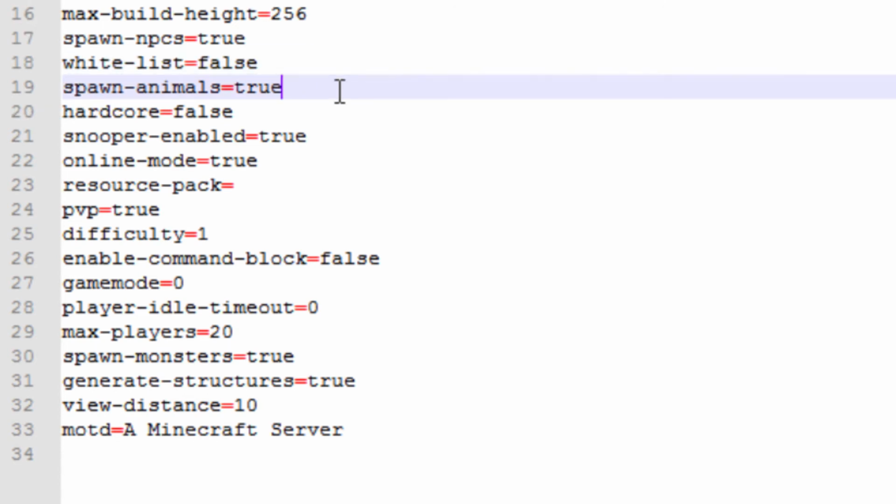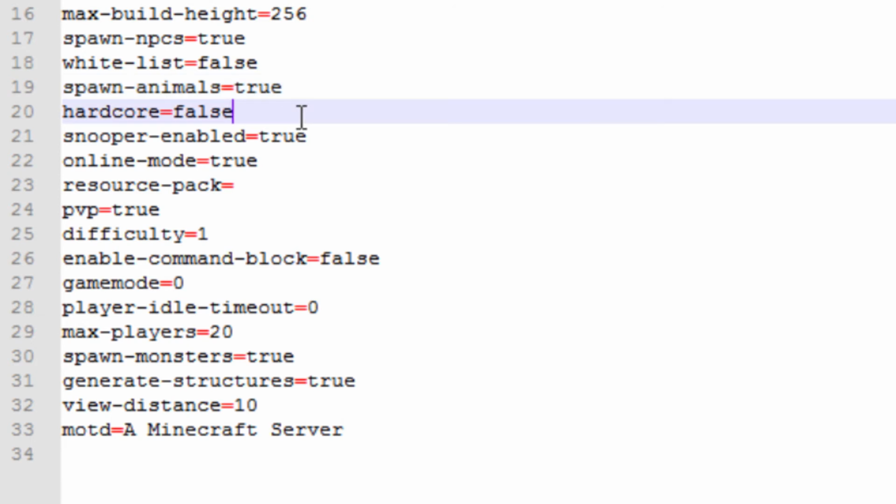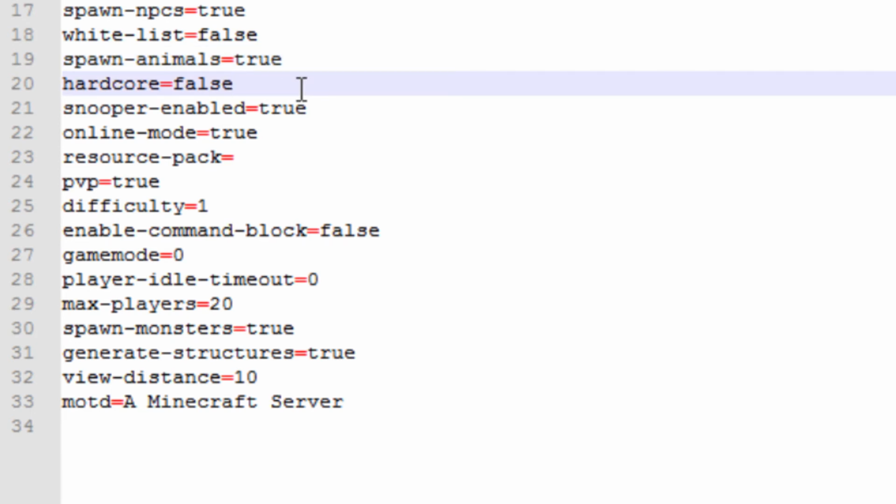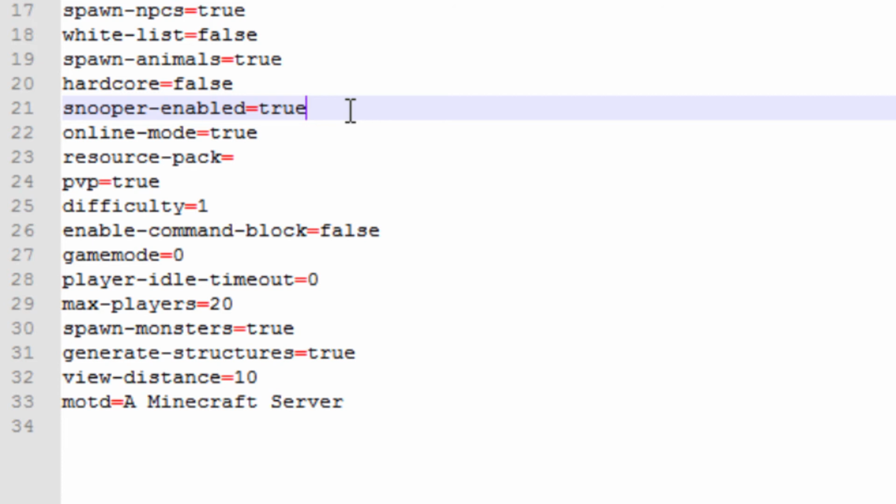Spawn animals. If you want animals like sheep and cows spawning, keep it at true. Hardcore. If you want thousands of mobs spawning and it to be hardcore, that's what it is. Snooper enabled. Snooper is basically just like query, but it sends data to Minecraft itself. It sends it to Mojang. Mojang collects your data. That's what Snooper is.